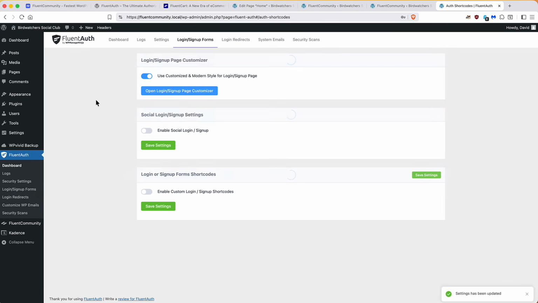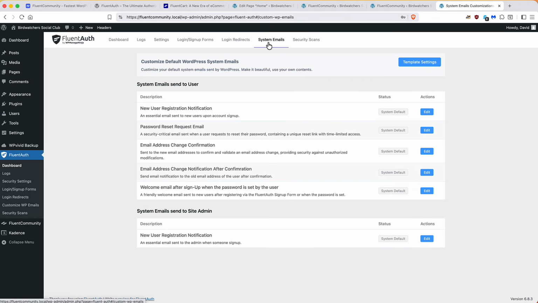And we'll go back. And then the next feature, which I think is nice for membership sites, is that you can edit the emails that your users are going to get. You can edit the default template. You can also edit the individual emails, like the new user registration notification. So this is a feature that you'll probably want to use. Now, there's one more feature of FluentAuth which I want to show you.